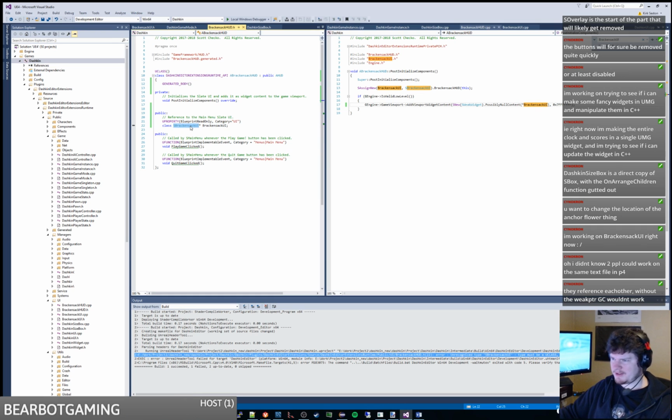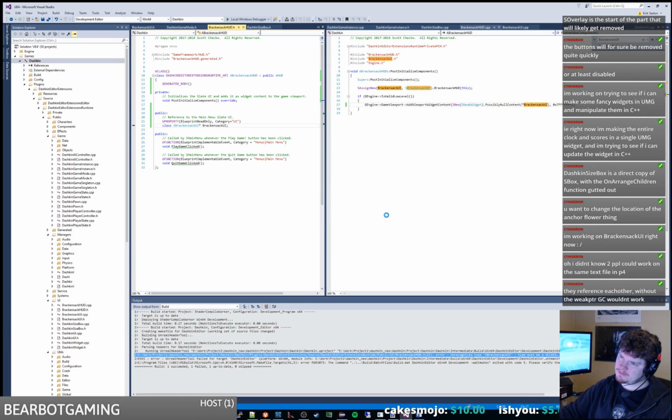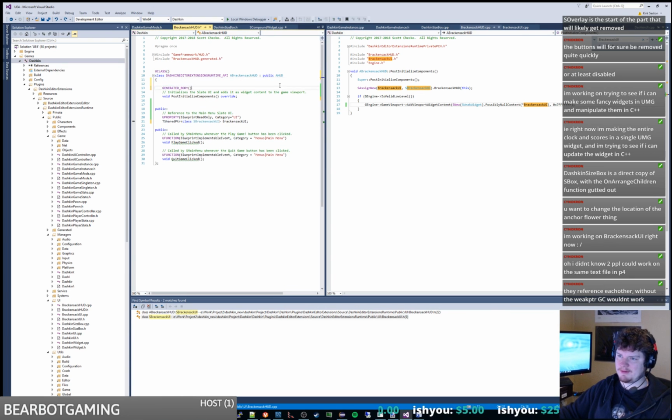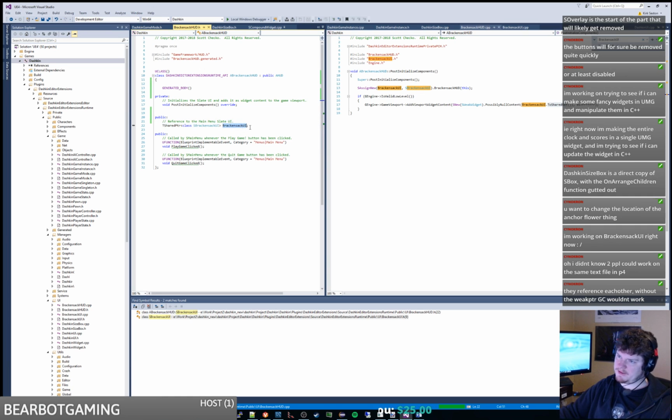Alright, so this thing is not a uClass, uStruct, or uEnum. So that's the big issue here, is this is not something that we can actually access, because it's a compound widget, so we can't actually reference these things. Right. So how am I supposed to access this to add a child?